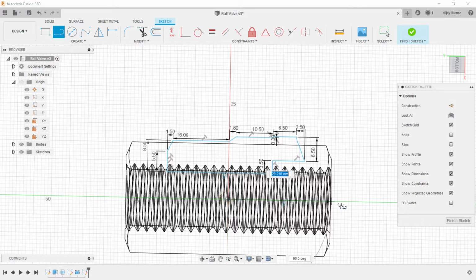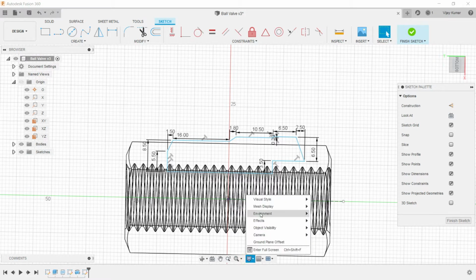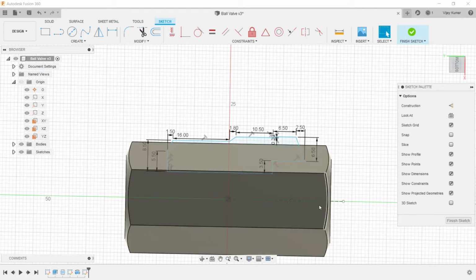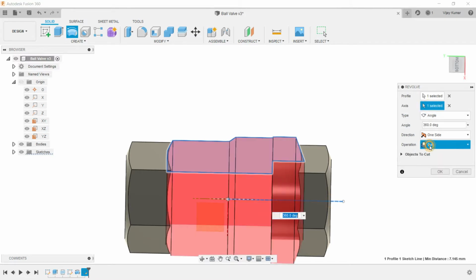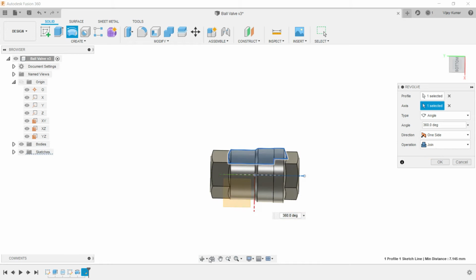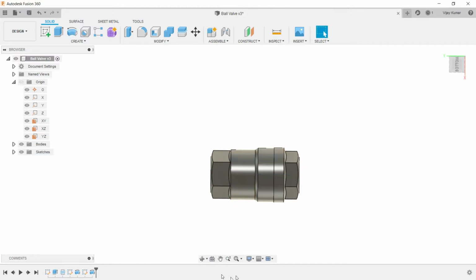Now select the line tool and create a center line and choose this line as a construction line. Now go to visual style, choose shaded. Now go to solid, select Revolve Tool, select the axis and select the operation as join. Click OK.